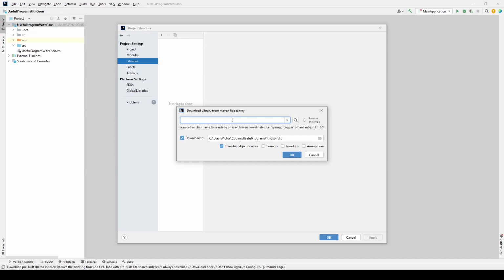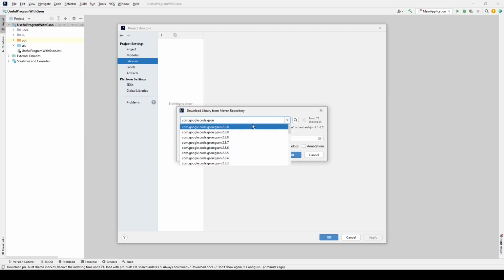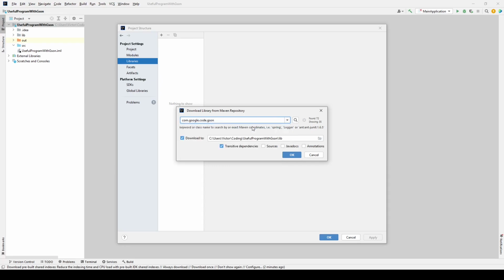Over here, we're going to type com.google.code.gson, gson. We might want to click the little magnifying glass icon on the right-hand side or press Shift-Enter so that this little tool looks up all of the versions of the Gson library. As you can see, we have a couple of them. We're going to choose the latest version, 2.9.0.